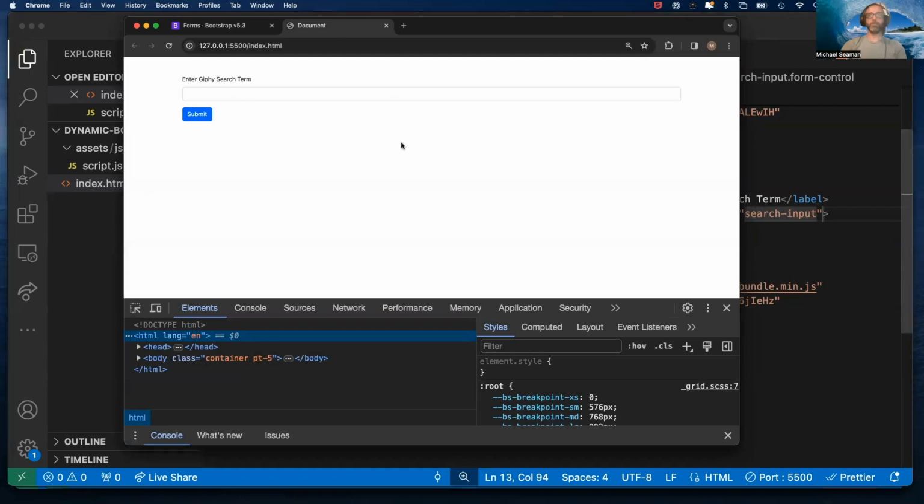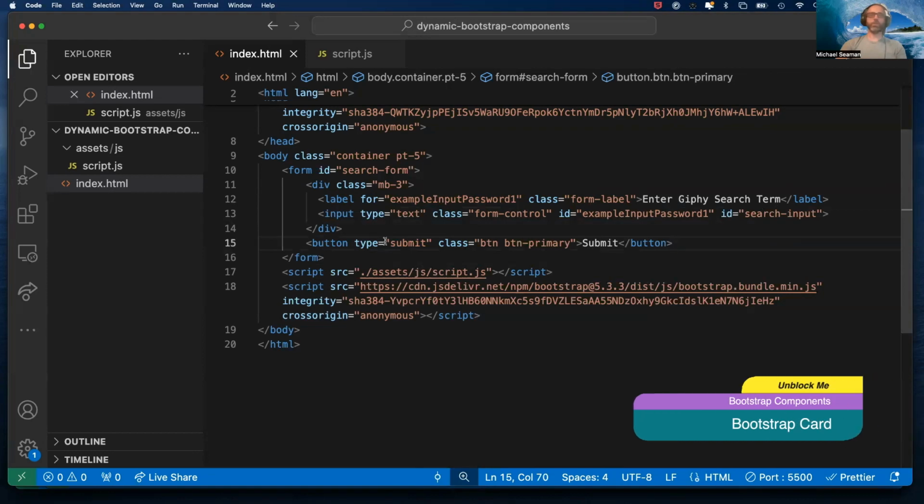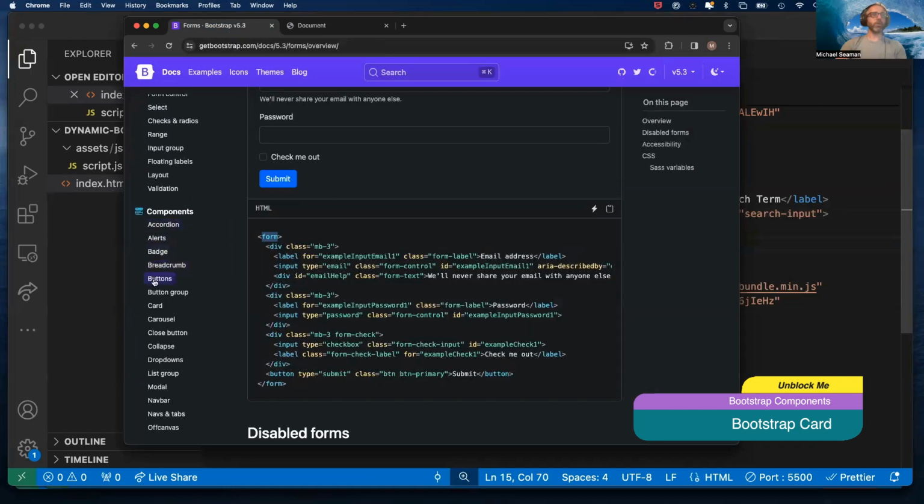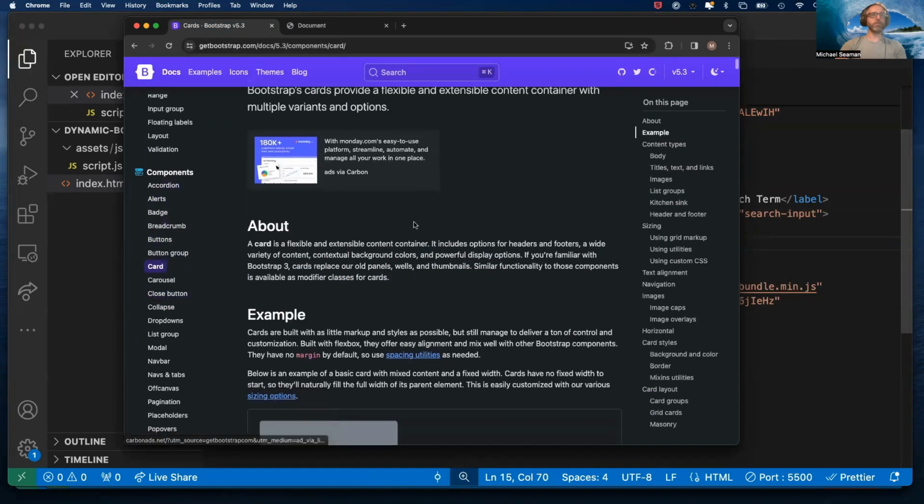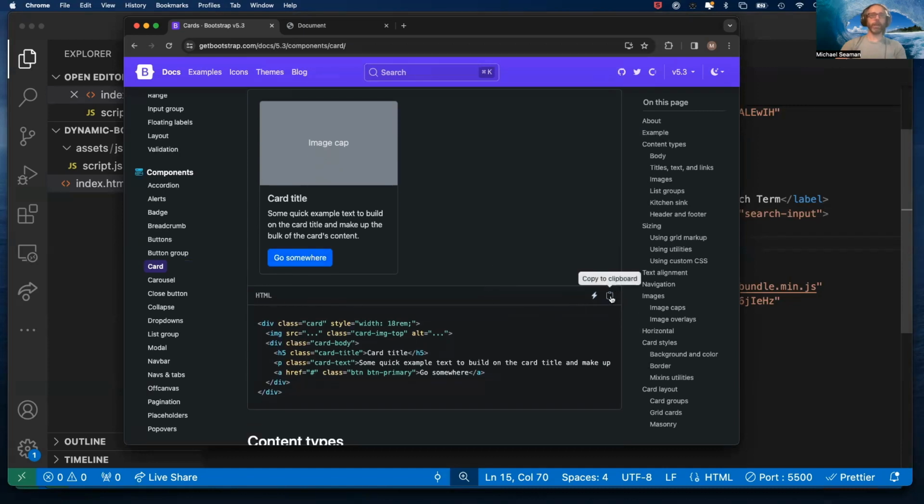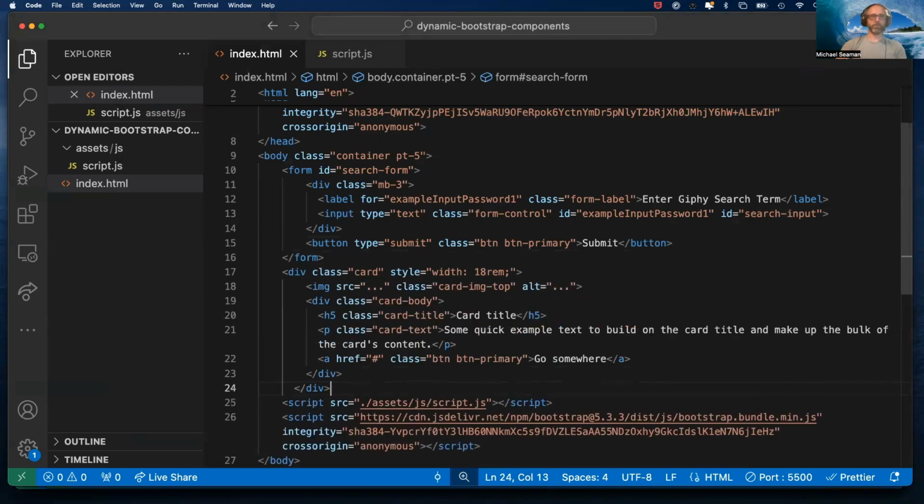Okay, let's see how that looks so far. Looks great. Okay. Now I want a card that will display the image that we get in our results. So back to the Bootstrap website, head down to components, and I see card here. And I like the first one that I see. It's got a space for an image. It's got a button. Maybe we can use that as a link to Giphy, to the specific GIF on Giphy. So we'll go ahead and grab that card and we'll put it right below the form.